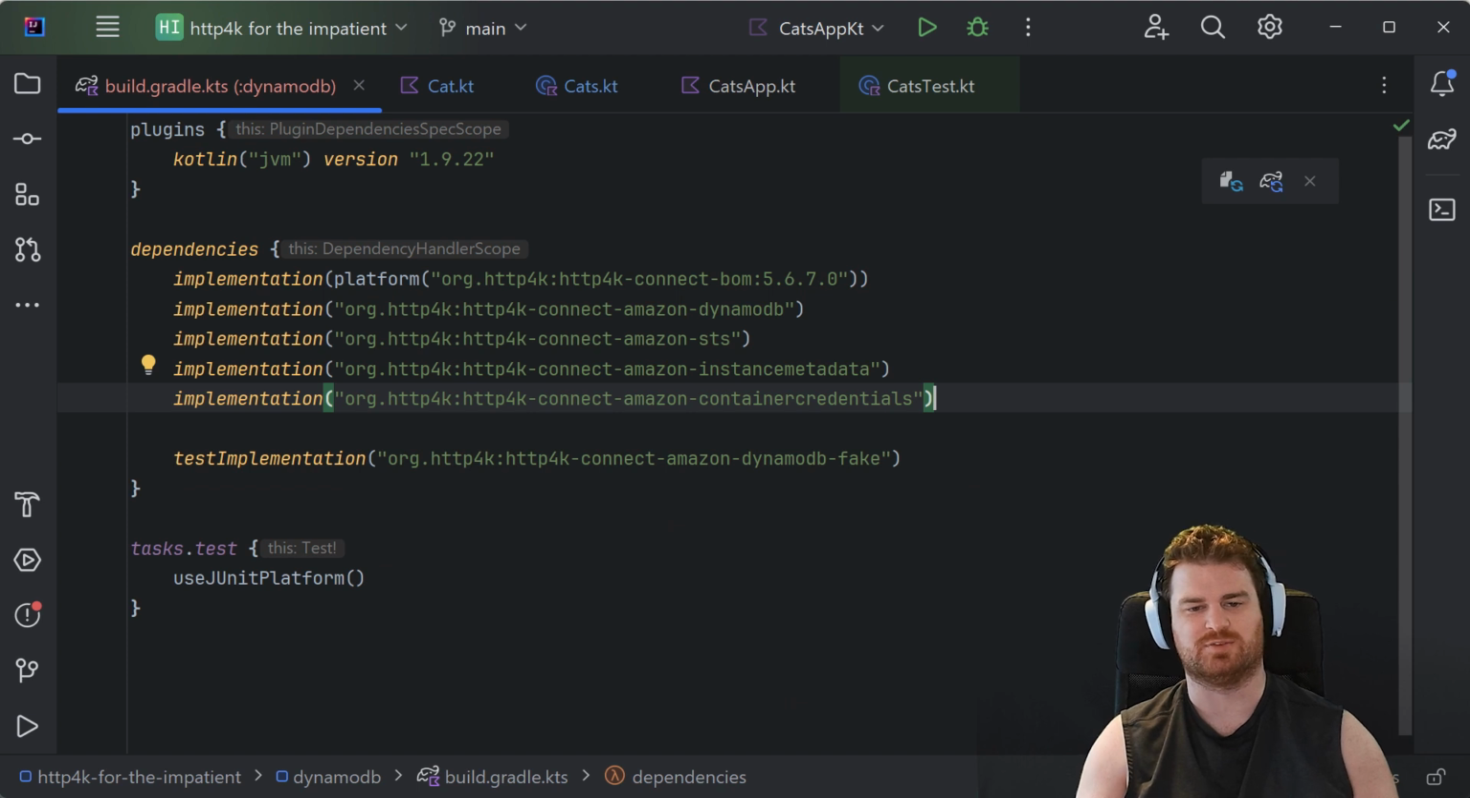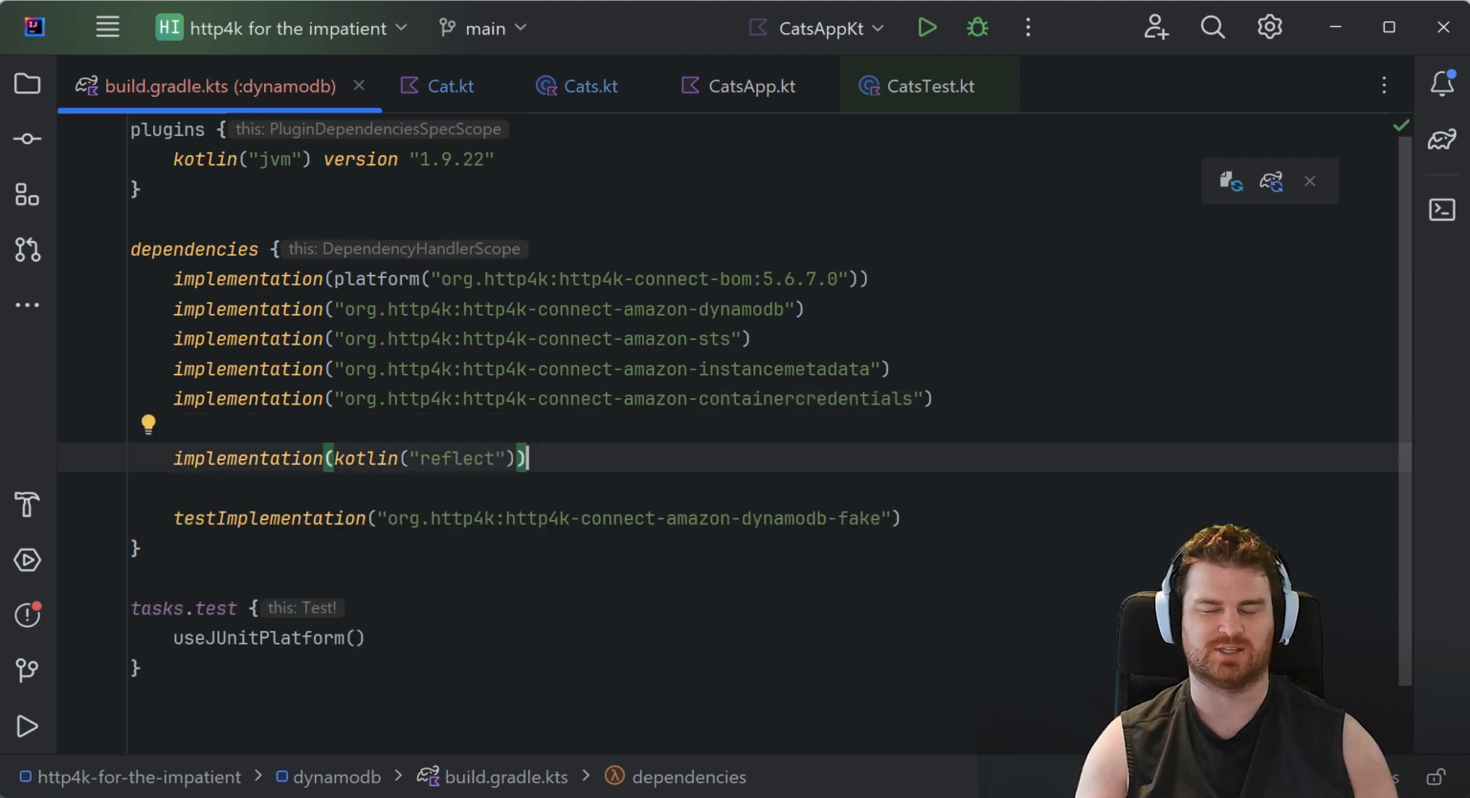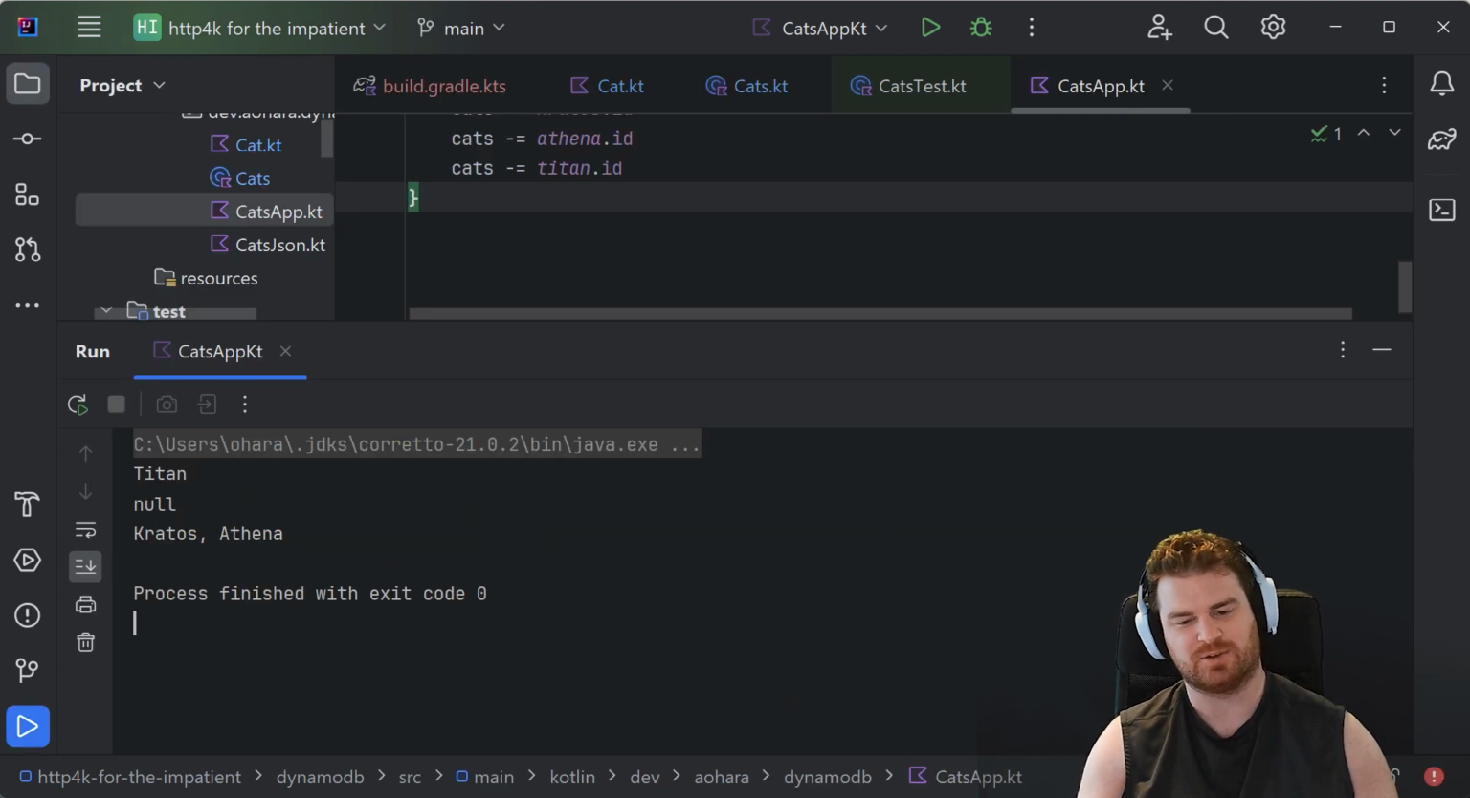The simplest way to fix this is to just add Kotlin Reflect as the error suggests. This is a perfectly fine solution for most applications, but it won't fly for Lambda, where reflection is a surefire recipe for long cold starts. So let's learn how to do without it.